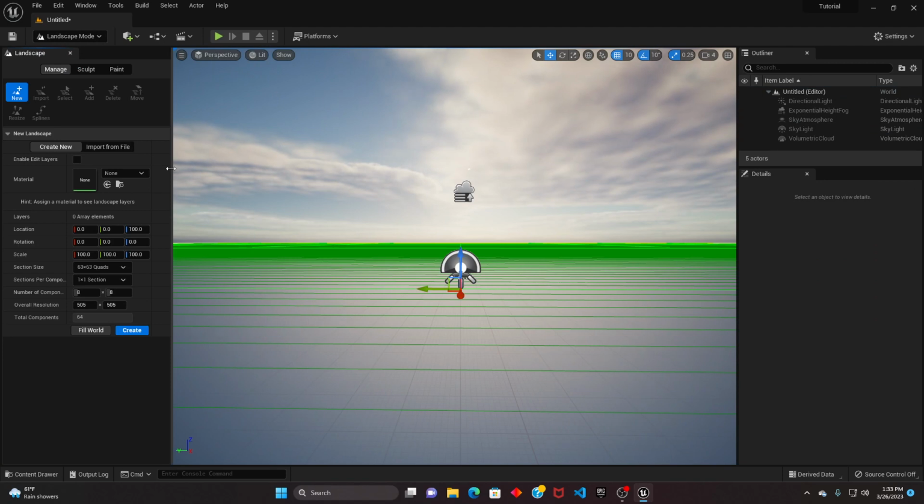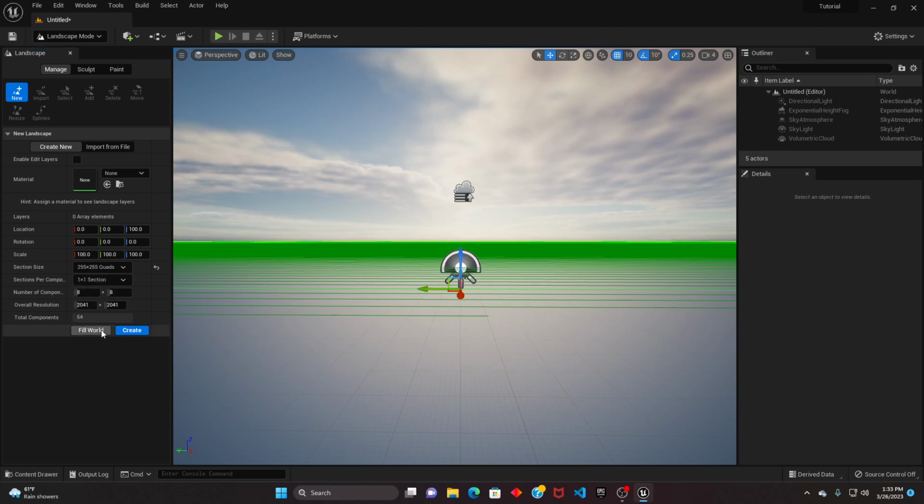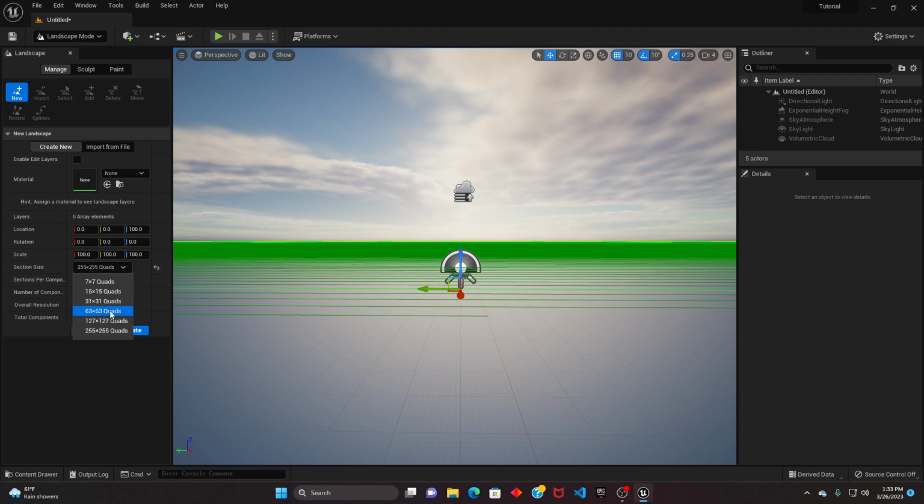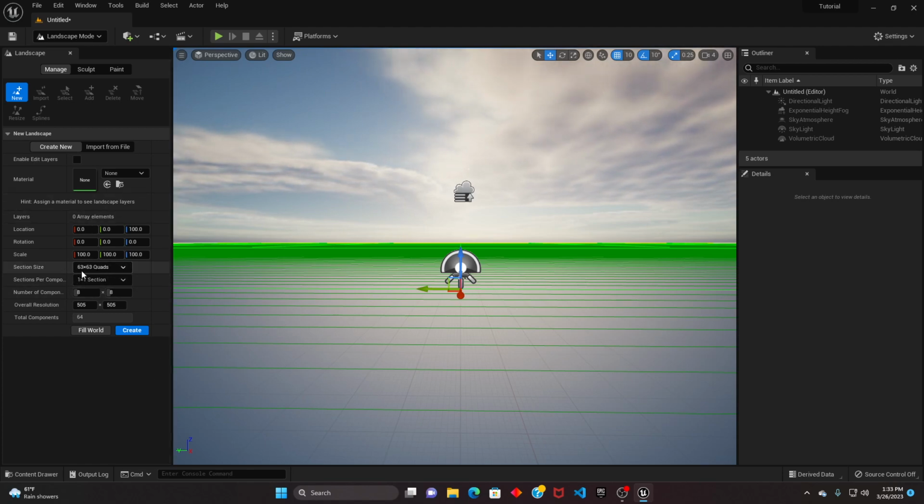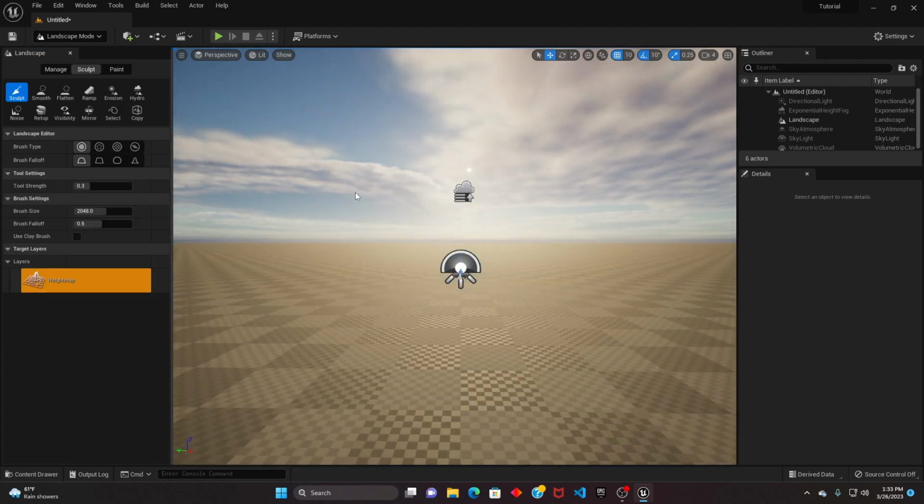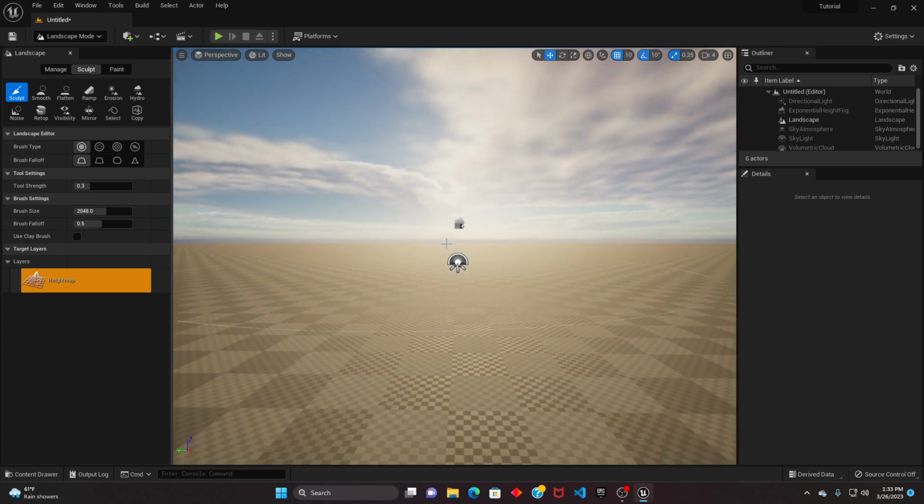And once I do that, you can see that I have my landscape here. Now I can also choose how big I want this landscape to be. Right now it's 63 by 63, so I could do 255 by 255, and that is pretty large here. But I don't want it too big, too massive. So that's pretty set. The standard is totally fine, and I'm just gonna hit create. And once I do that, you can see that I am now in landscape mode here.